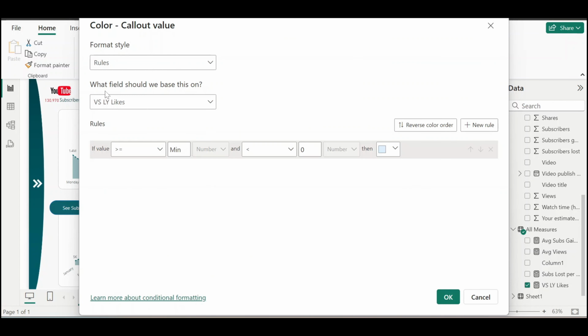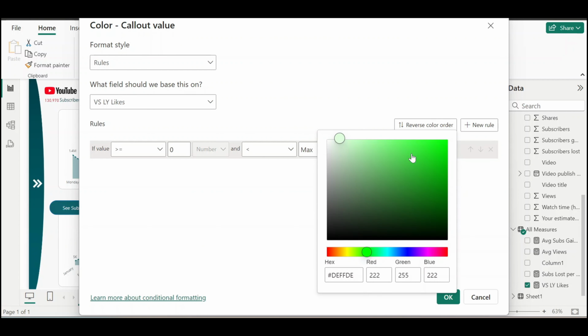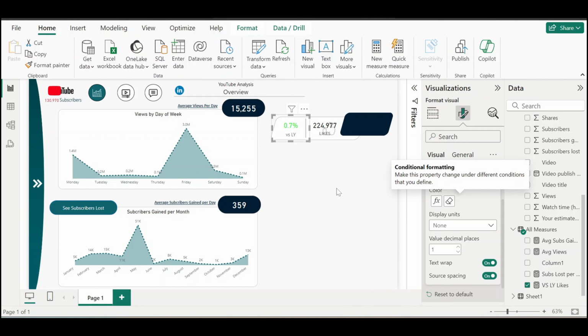So the format style would be rules, and we will base this on versus last year likes. So if the value is greater than equals to 0 and less than max, the color should be a green one, like this one. And we will add a new rule. So if the value is greater than equals to minimum and less than 0, which means that the value is negative, this should be a red one. So just click on OK. So it changes to green color.